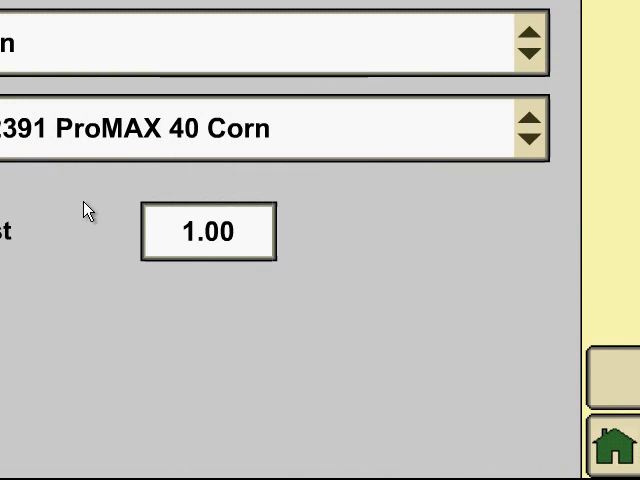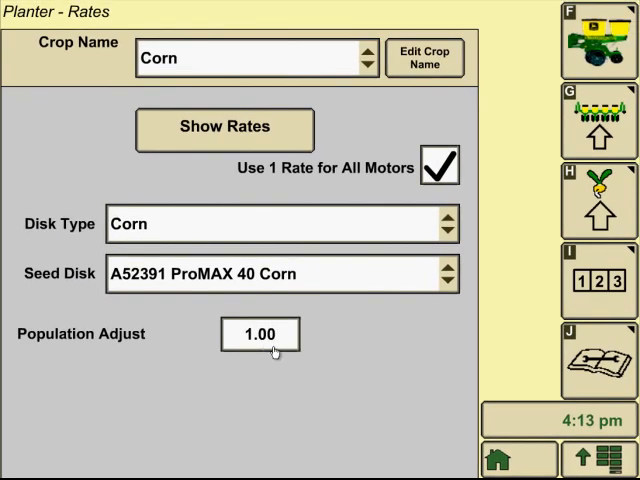and if my sensors were off and I wasn't hitting my target population on my display, but I was actually planting the correct amount of seeds, I could adjust using this population adjust right here to help calibrate those sensors, and you do that on percentage. So if you're 10% under on your display what you're actually planting, you could put 1.10 right there, and that'll calibrate those sensors, show that it'll pull it up to your target rate at that point. You have a checkbox here for use 1 rate across all motors. If you're using variable rate drives, you could uncheck that and then actually plant 3 different rates, or however many variable rate drive motors you have, you could plant individual rate for each one.